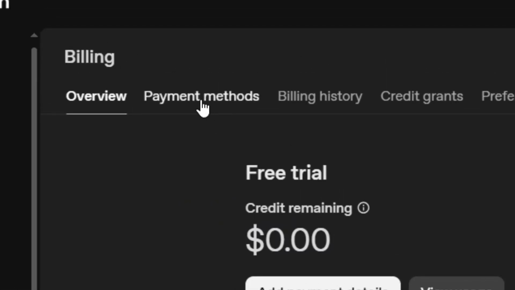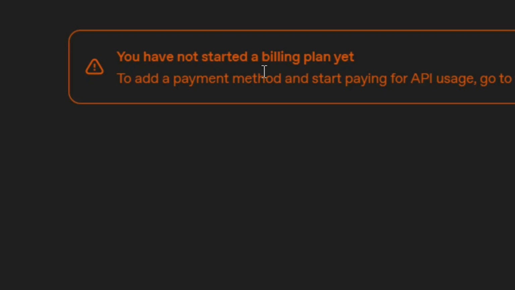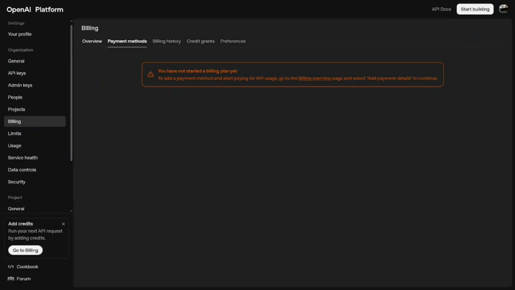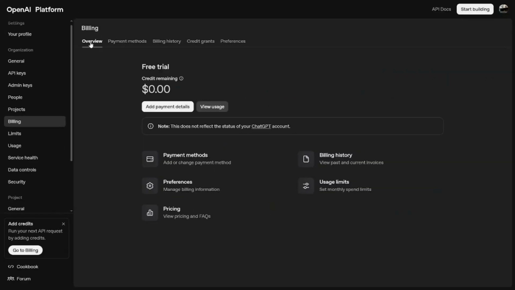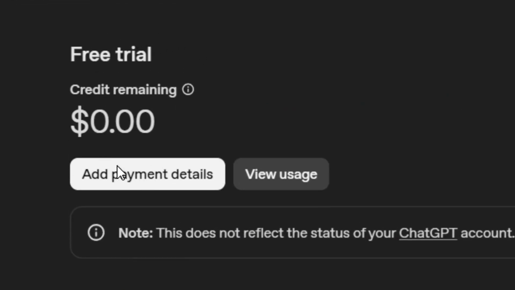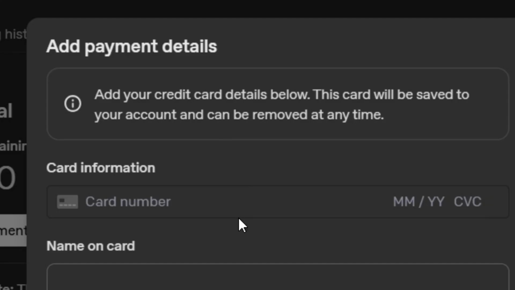When you come here to the payment method and click on it, you see that I haven't set any billing yet. To do it, all that you have to do is simply come here to the overview and click on it. It's going to bring you right here, and from here you see the option to add payment details. Click on it. Over here, add your details.